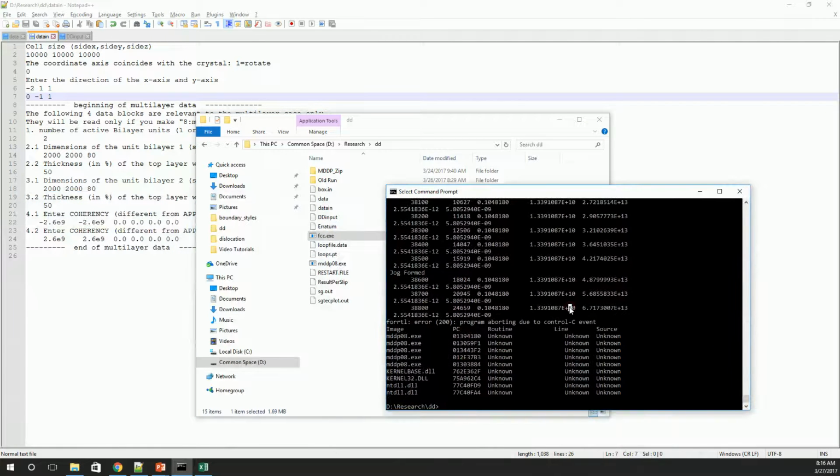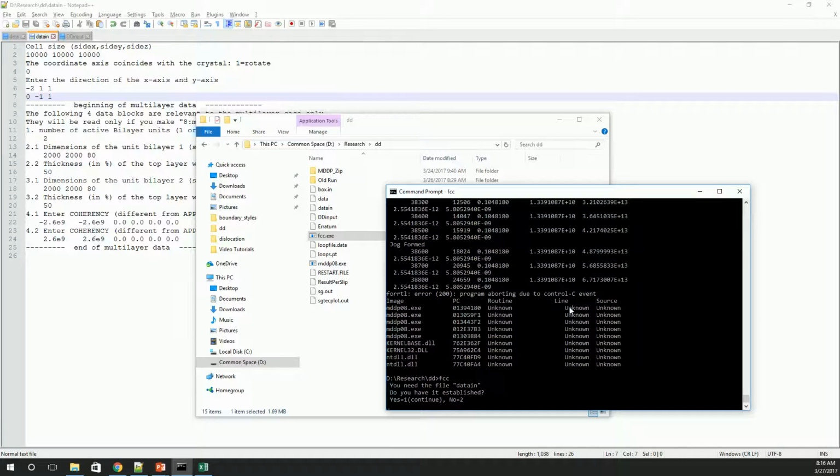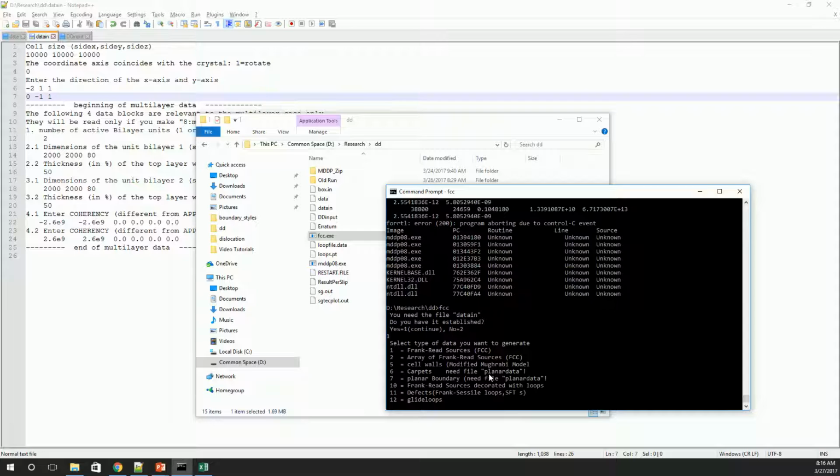So to run that, you simply type FCC in that folder from a command line. Now the first thing it asks you is whether you have this data in file. You can see we do, and that's the one that I just showed you here. So we're going to say yes. It'll then ask you what kind of data we want to generate, and we want to use Frank Read sources for this simulation.